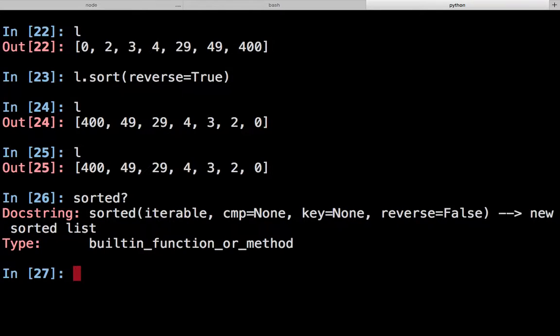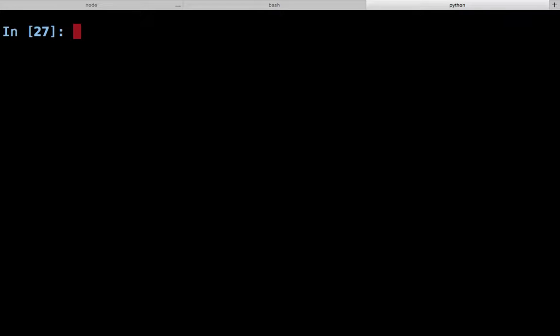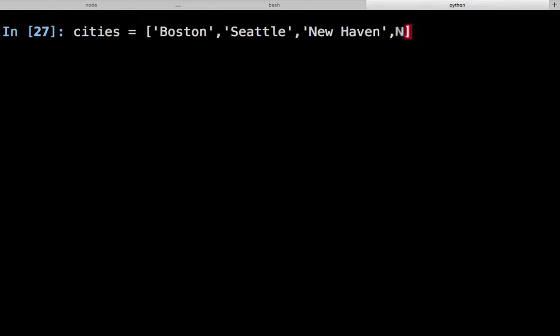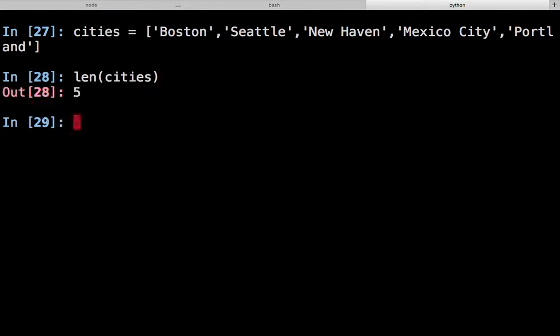So I'm going to make a different list now. I'm going to go back to my list of cities. So Boston, Seattle, New Haven, Mexico City, Portland. Okay, we have a list of cities, and there's 5 cities in there. So let's just use the dot sort method for now.